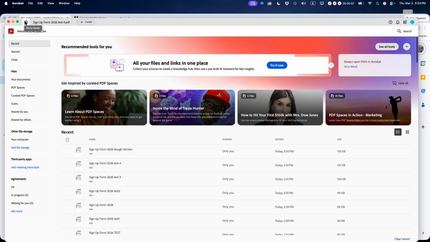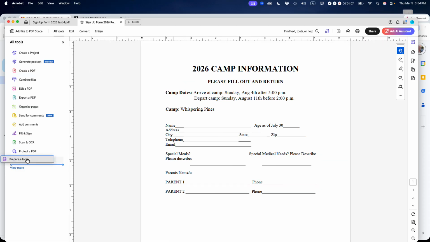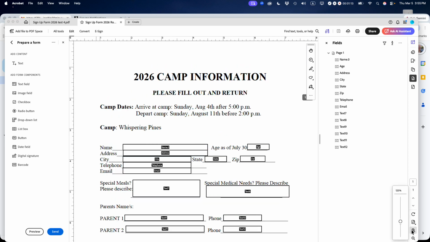Go to Adobe Acrobat Pro and open up the original version of the form. So this is the original version of the form. You can see it looks blank, but actually if you click on All Tools and then select Prepare a Form, you can see that all of a sudden the form fields that I created earlier are there.